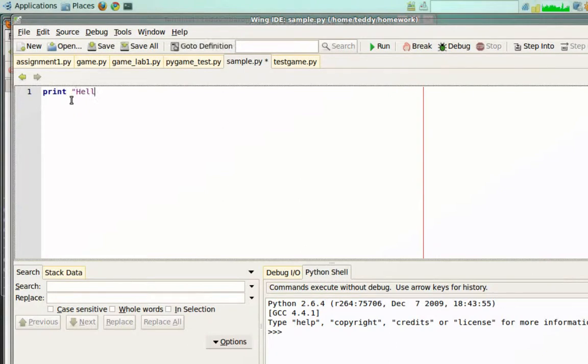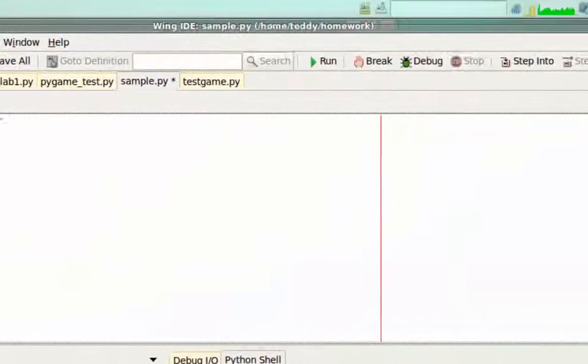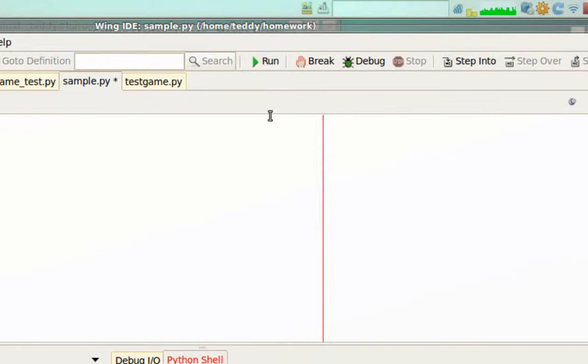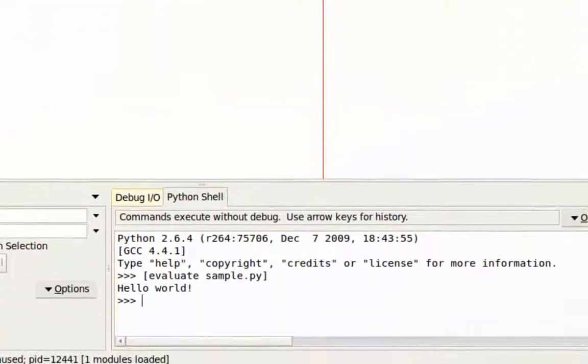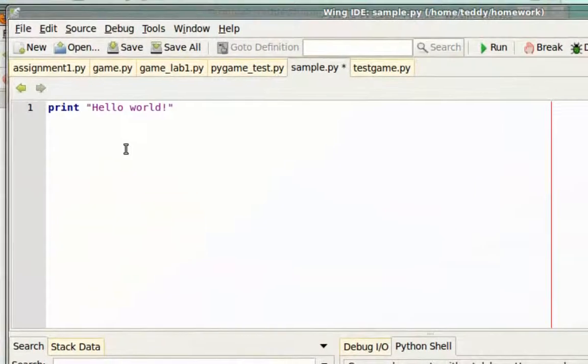Print hello world. Yes. Now, then this other button here is how you run it. Obviously, it says run. Once you run it, then it runs it down here in the interpreter. Now, the interpreter is actually interactive, so you can run commands in it. So if I wanted to add 4 and 5, I could just type that in and hit enter and see if it worked. There we go, print hello world.